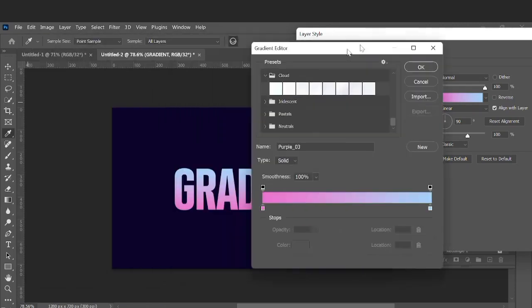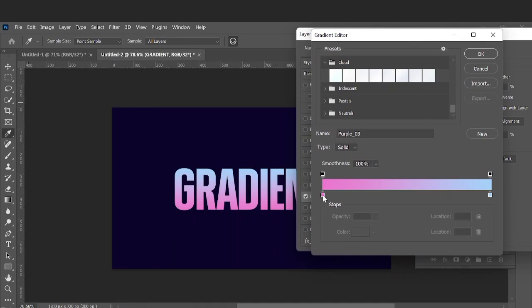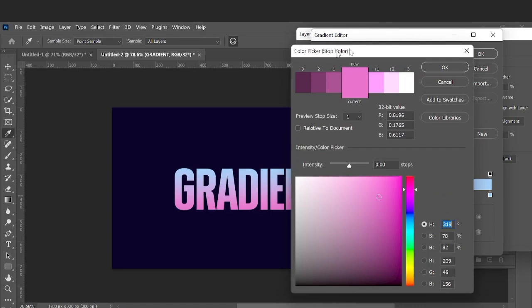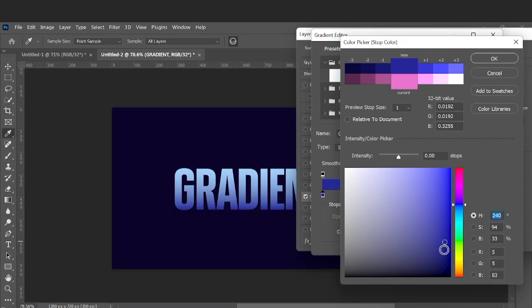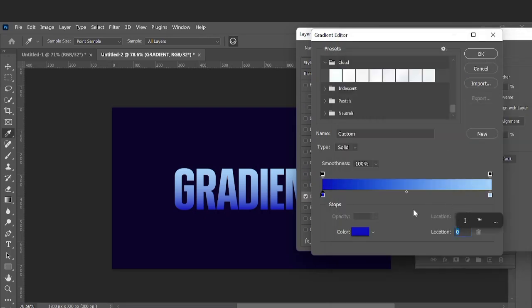We are going to be choosing our color. So let's pick this first stop. Click on the first stop here. Click on your color stop here. So click on it, then click on color. So you'll be able to pick your color by yourself. Pick your color. I'm going to be using a dark blue for this. I think this is okay for me. So click on OK.